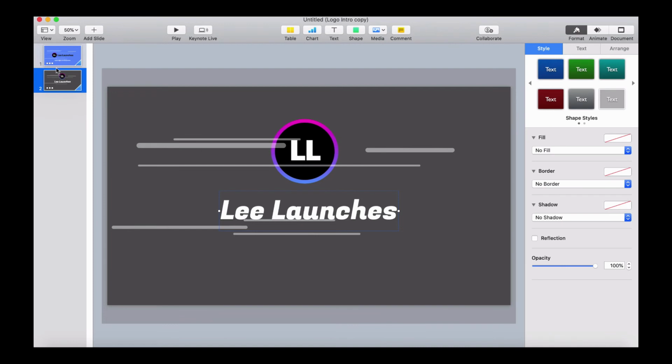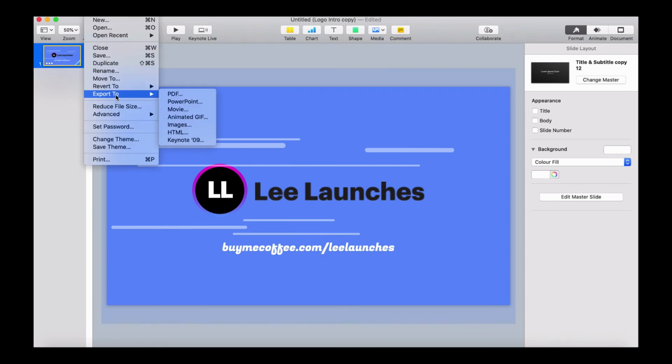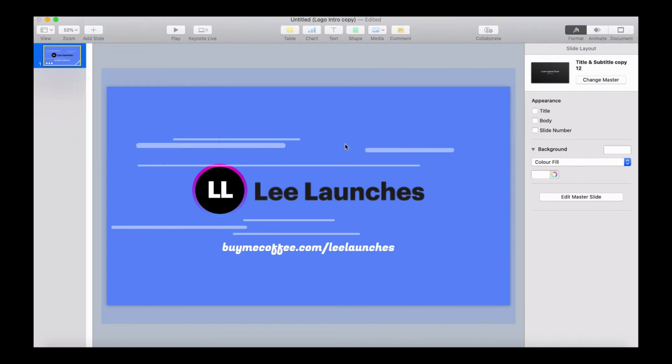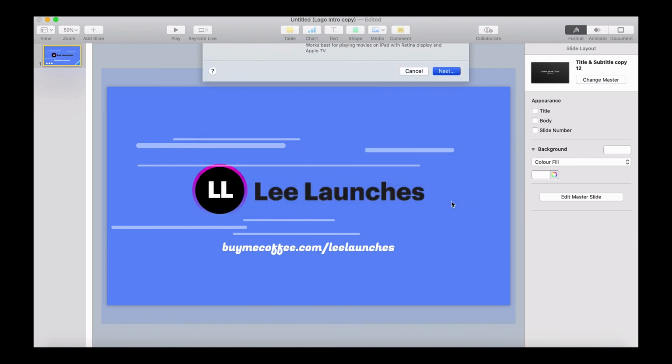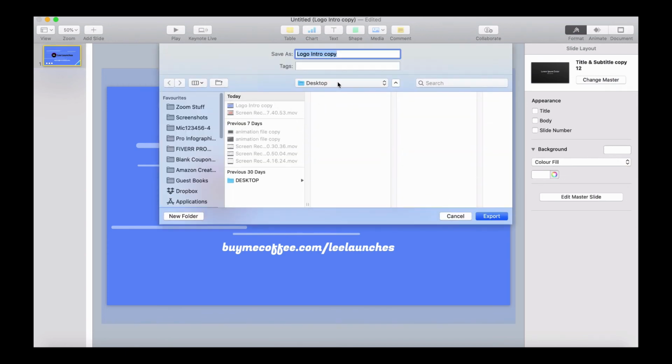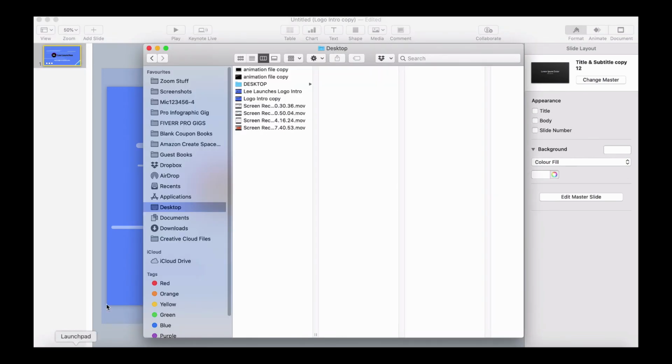So once you've chosen which one you want, delete the one that you don't want. So I'm going to delete the grey one. So once you've deleted the slide and chosen the slide you're going to go with, just simply export to a movie file. Select 1080p, don't worry about these other settings, just click next. Give your file a name, Lee Launches logo intro, and that's it.